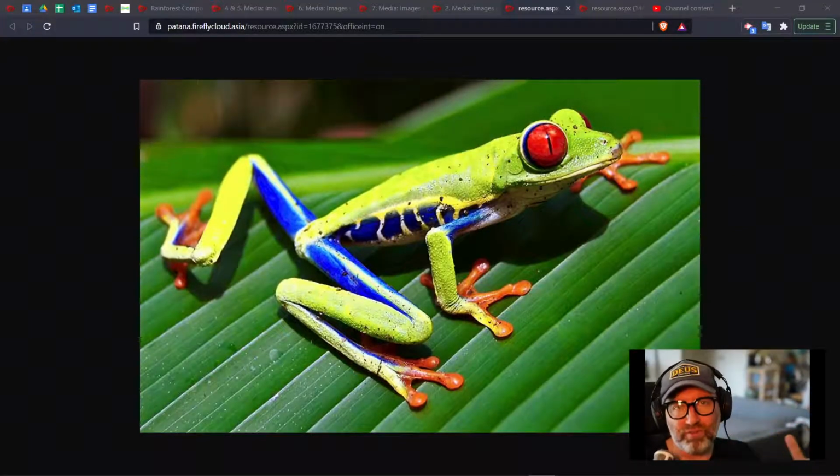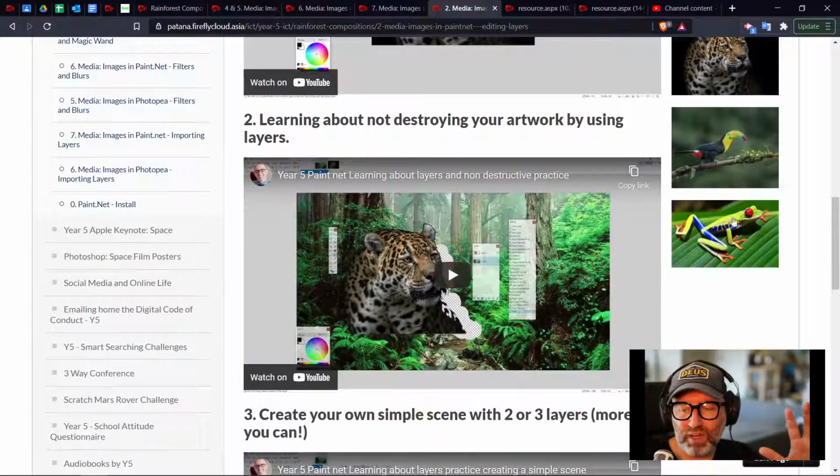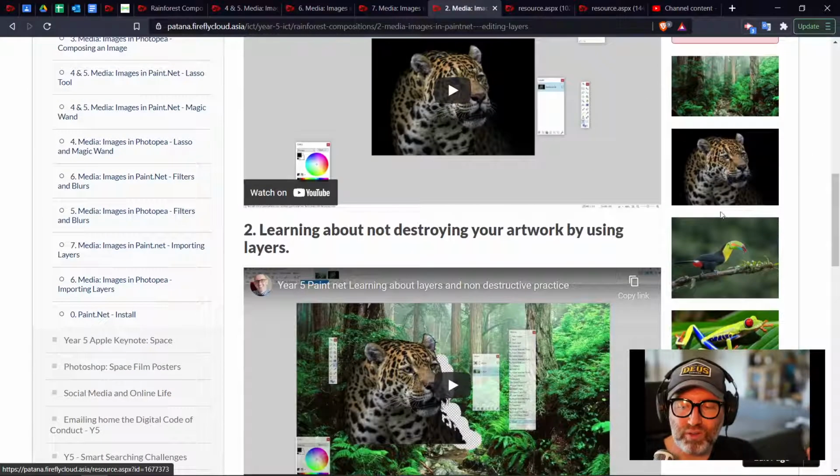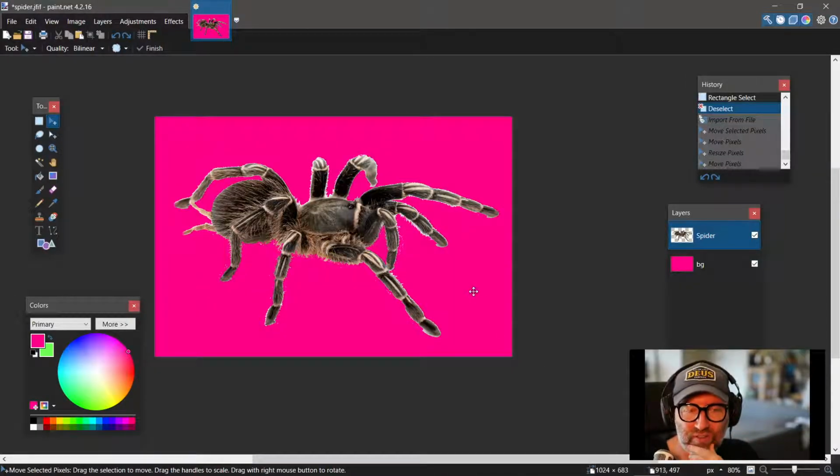So I've got my frog here, and what I'm going to do is download the frog. I got it from my second lesson when I was doing my media work before. So in the previous lessons, all my animals are here. I've even got a toucan if I want to do that, and I've got a leopard or a jaguar, or in American, jaguar, as they say. And so what I'm going to do is just have a look at my artwork.